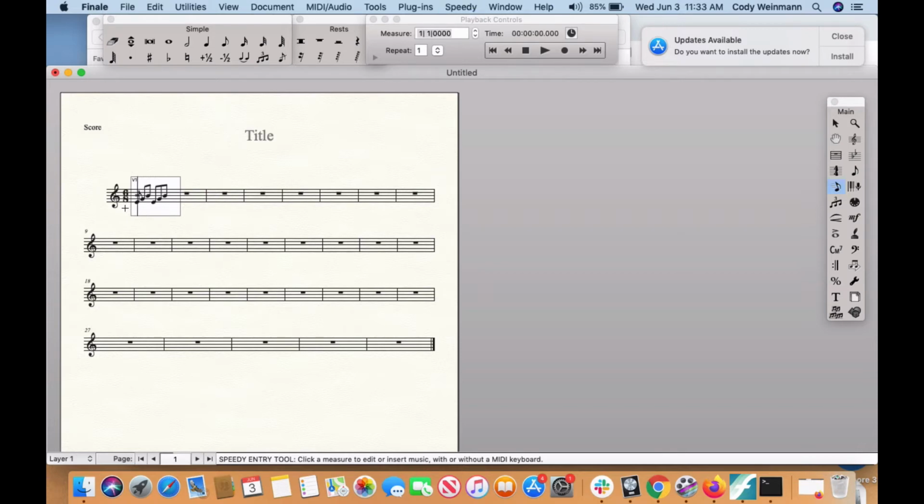So you just do that. But make sure you have it on the right note before you click, otherwise it's not going to do exactly what you want.